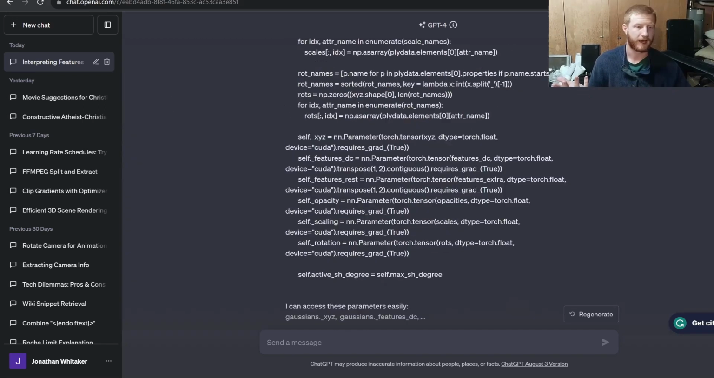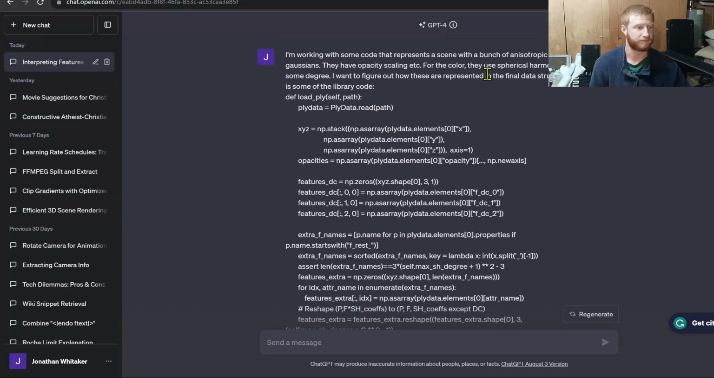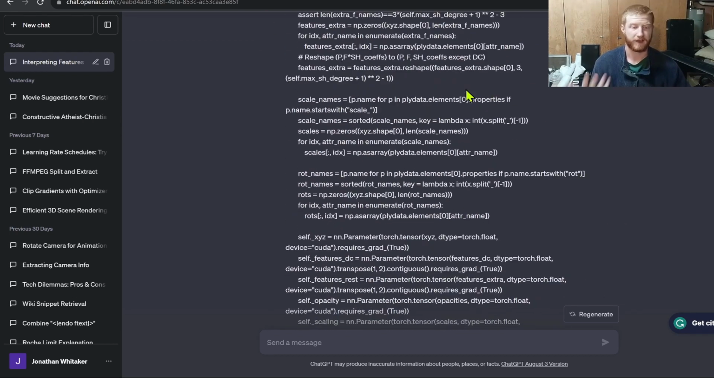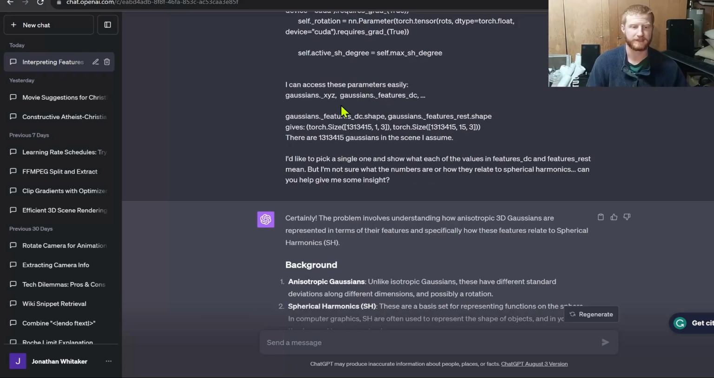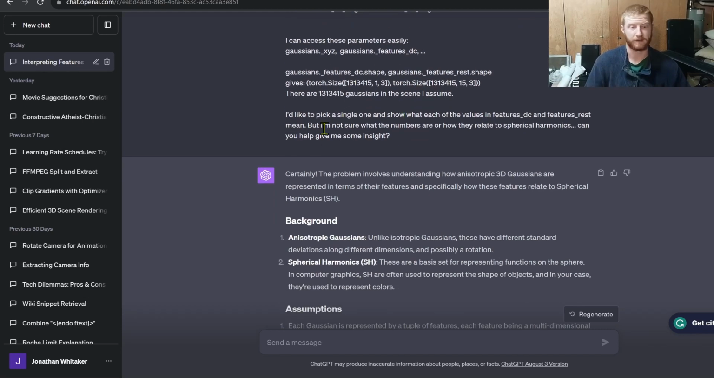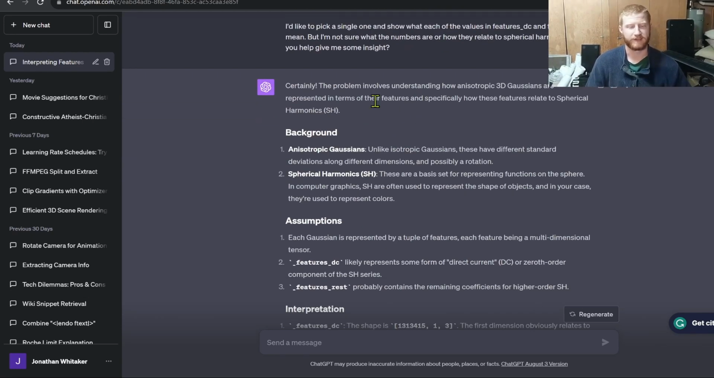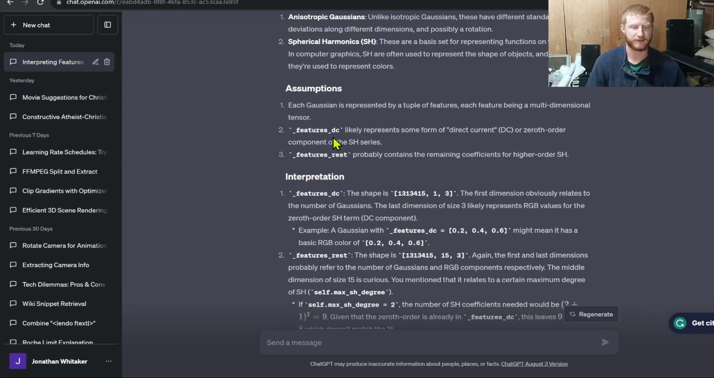looking at. I know it's dealing with some sort of representation of color using spherical harmonics. I want to find out how these are represented. I can access these. Help me, give me some insight. And thankfully it came through. It gives some background, some assumptions as to what these are likely to be, and it correctly identifies that this features DC is the sort of base color, right?